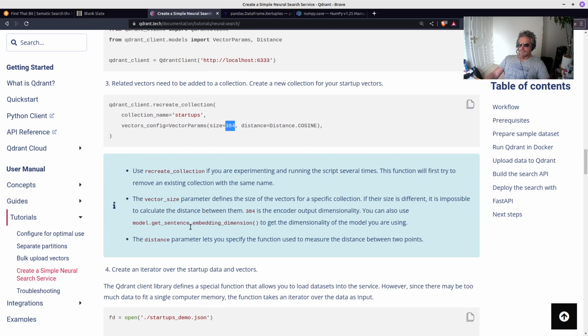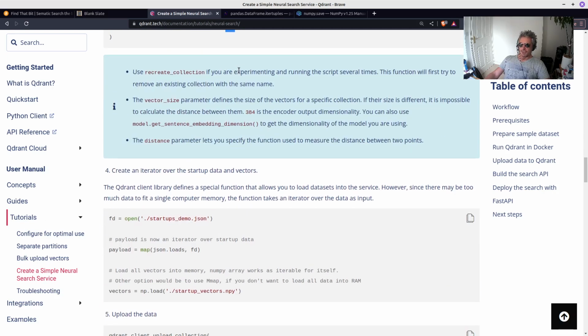So one other tip here is use recreate collection if you're experimenting. So then it just deletes the database each time, or the collection, and then it recreates it.